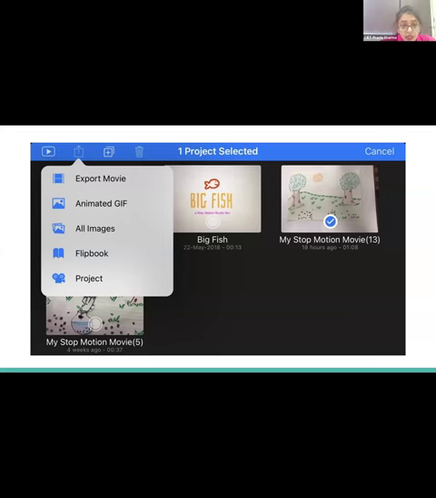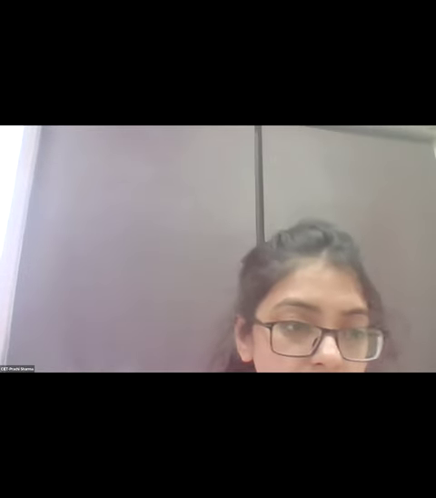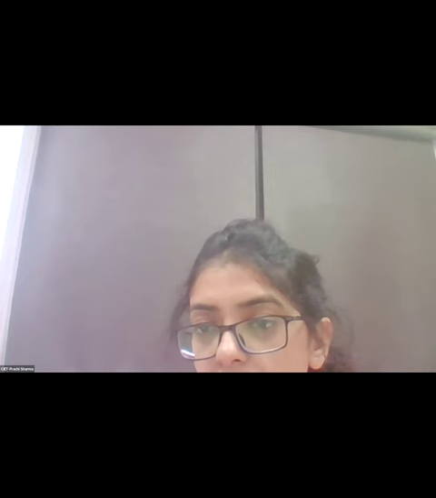When you click on export movie, you can directly share the link by using WhatsApp, email or Facebook, whatever you want. And by using the save video icon, you can directly download in your mobile gallery. So this is a very simple app. You need no technical expertise to create this. It's downloaded. The video is safe, it's completely safe.